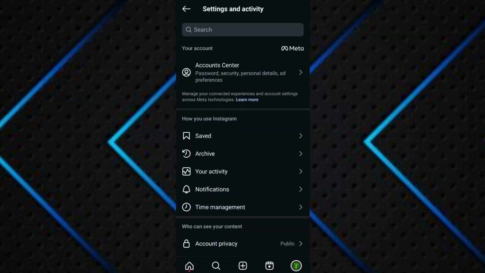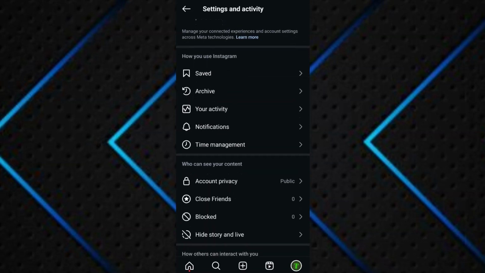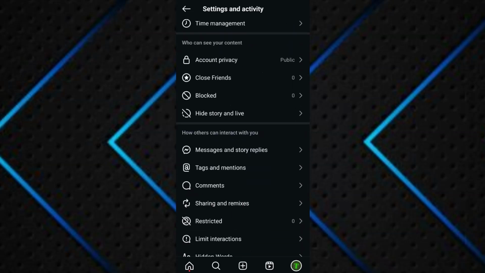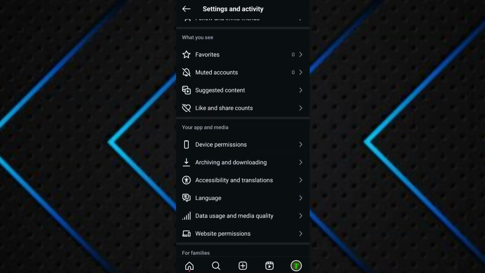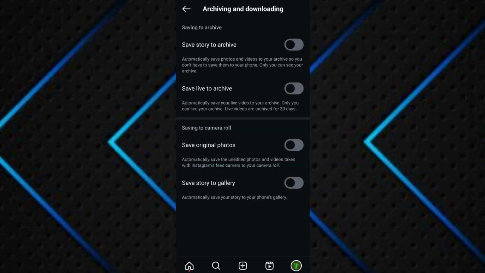All you need to do is first open up Instagram, then navigate to your profile. Once you get to your profile, select the three lines in the top right to open up the menu. And then in the menu, select settings and privacy. Once in settings and privacy, scroll down until you get to your app and media and select archiving and downloading. From here, all we need to do is toggle on save story to archive.